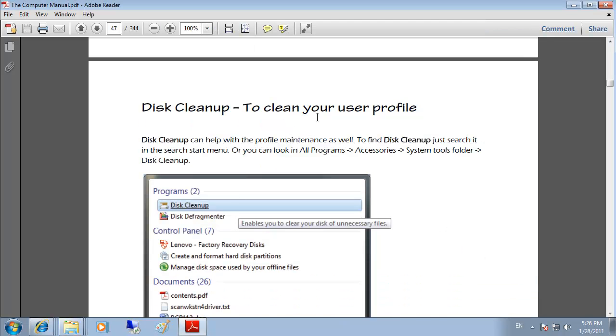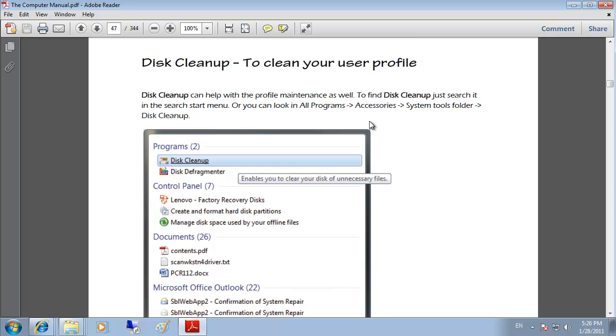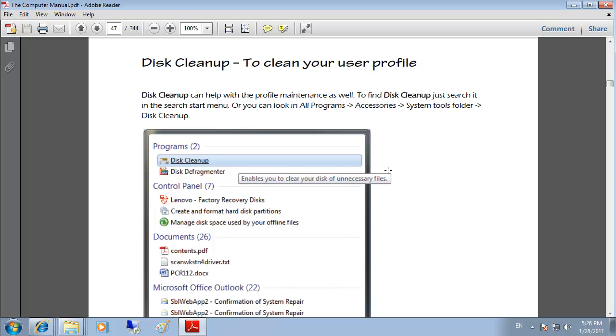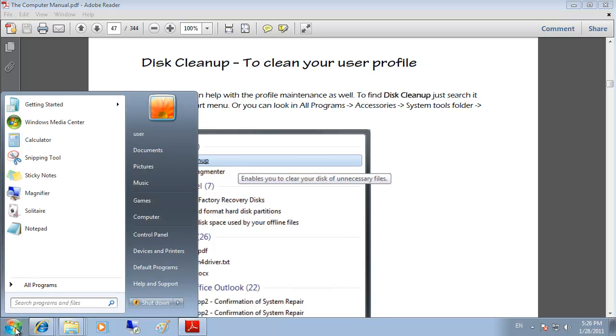Disk cleanup to clean your user profile. You can use disk cleanup to clean up your user profile automatically. However, it is indicated that you use the manual tools as well, or the manual method as well. So we're going to click on Start, and I'm going to show you how to search. In Windows 7 it's much easier.